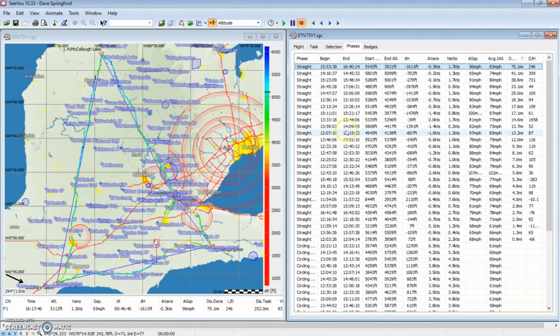The other thing I like to take a look at on the glides is what was the achieved L over D on each of those glides. So I can put together nice L over Ds with long runs.